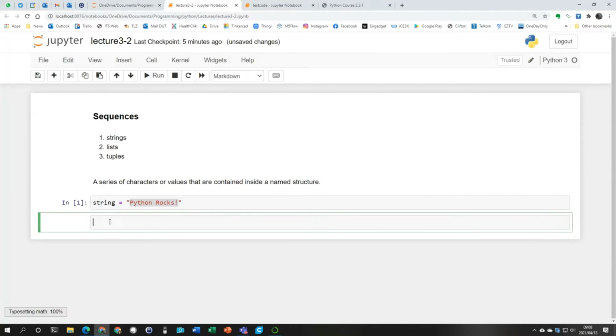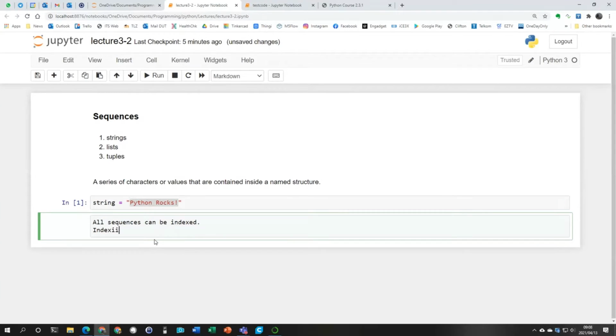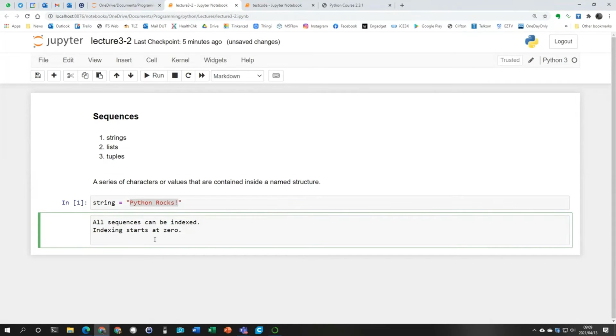Now, all sequences in Python can be indexed. So all sequences can be indexed, and in Python, indexing starts at 0. I'll show you just now, but negative indexing can also be used.